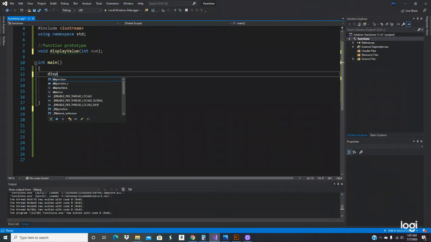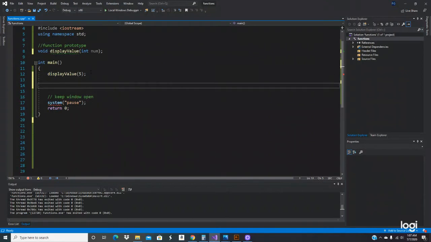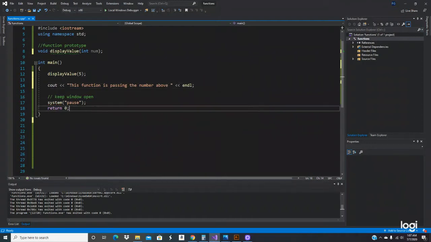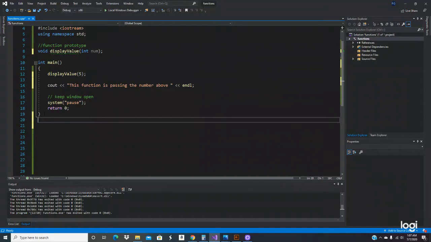So let's see, display value, what value? Well, let's give it a 5. Okay, and let's do a cout. This function is passing the number above, which should be 5, right? Okay, let's do the function right here.